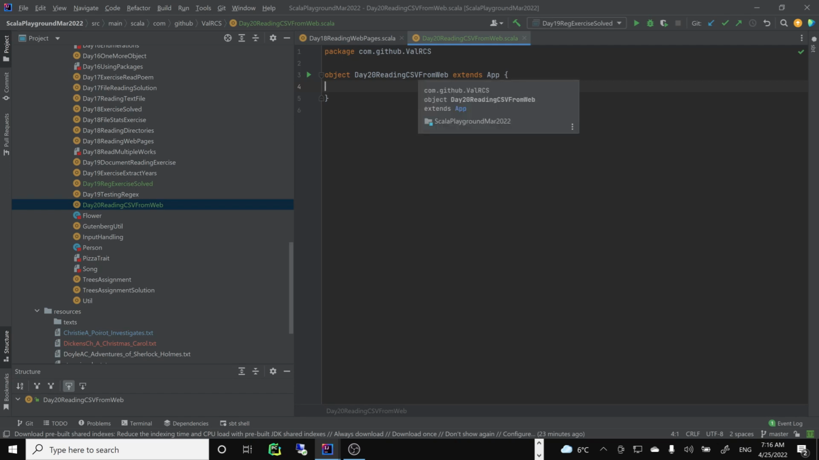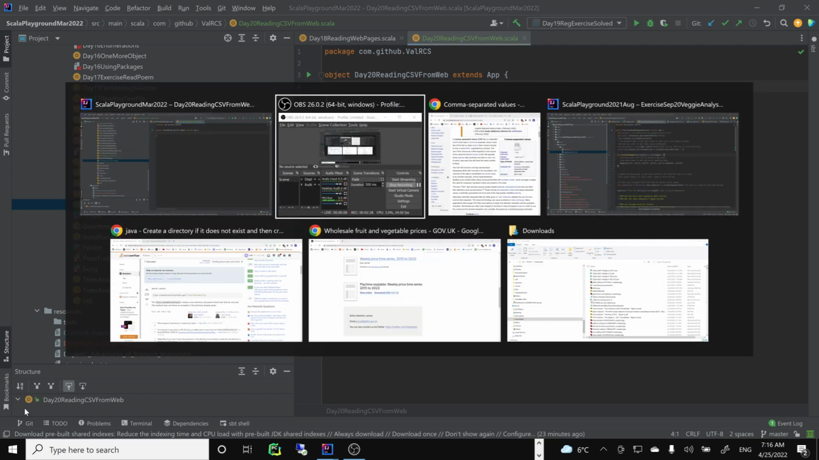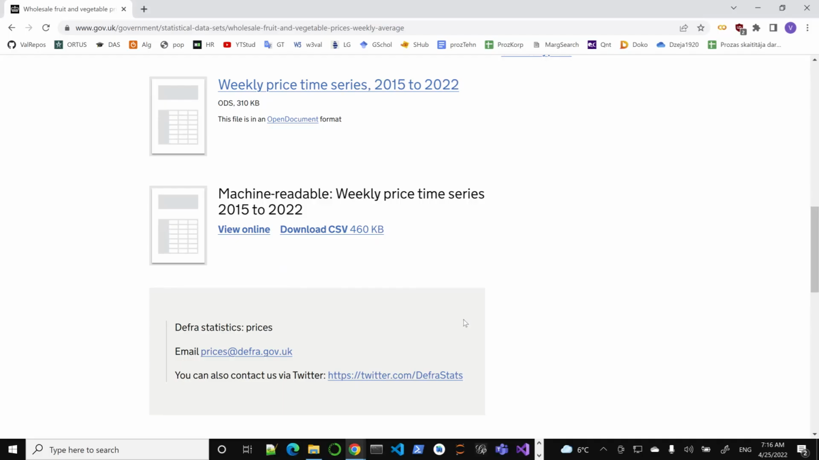So let's find out what our target is. Where are we going to get this CSV file? To save some time, I've been using this UK British government Open Data site. Here is a machine readable format, right? Weekly price time series from 2015 to 2022. Actually, I believe it's not quite correct. It's actually 2017.